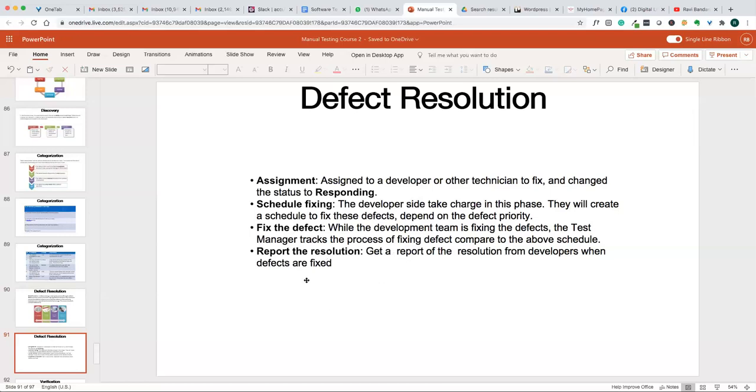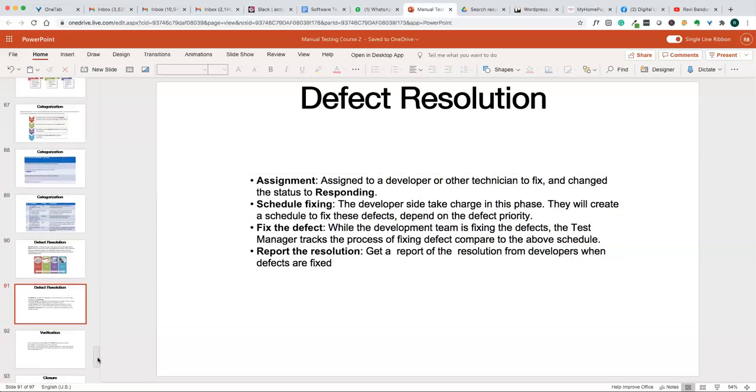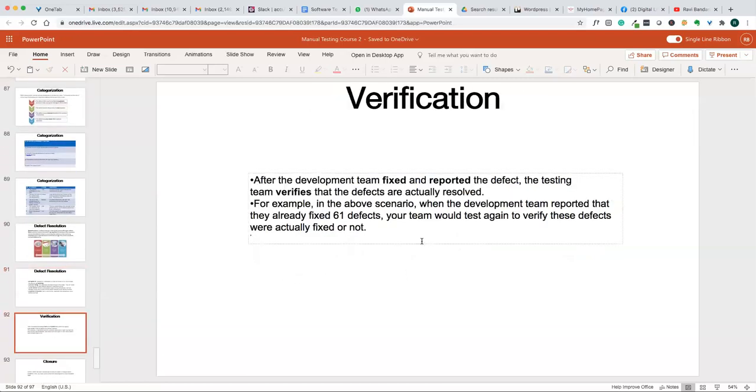So that means they are ready for retesting. When the defect is fixed, I think it's simple. Once it is fixed, it will be assigned to the testing team. So we'll verify the defects and resolve the defect, right?